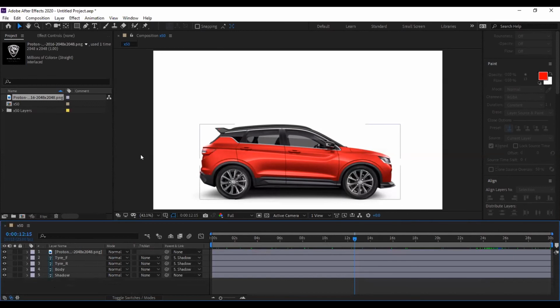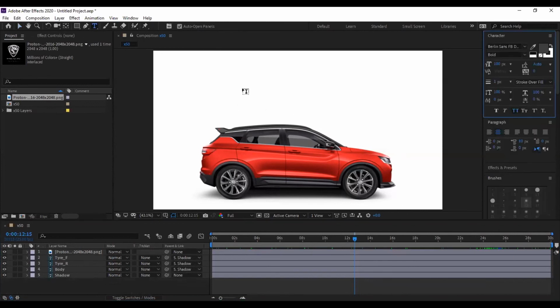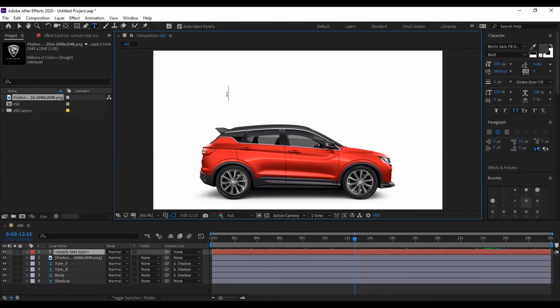Okay, I have nothing here. I go to the horizontal type tool up here, click, and then in your composition, click, and then you type your text. Then if I want to format my text here, right?